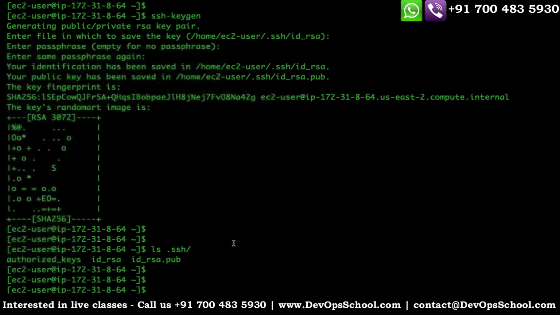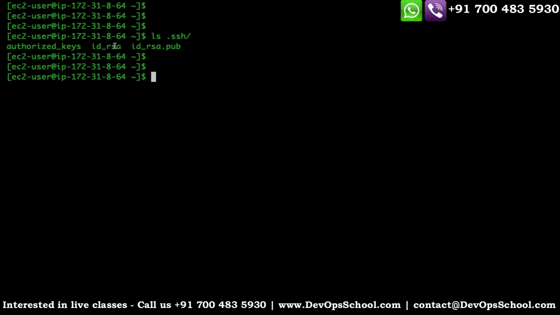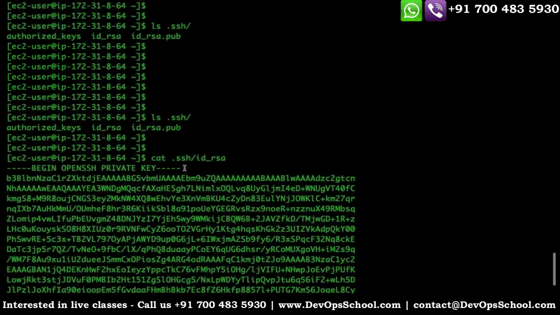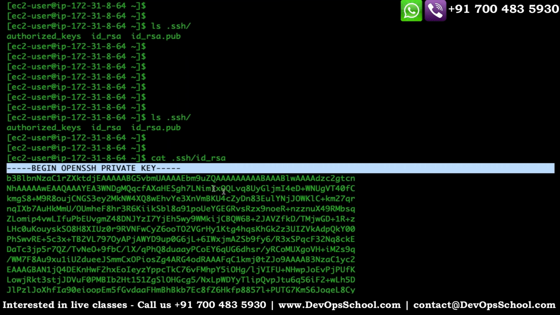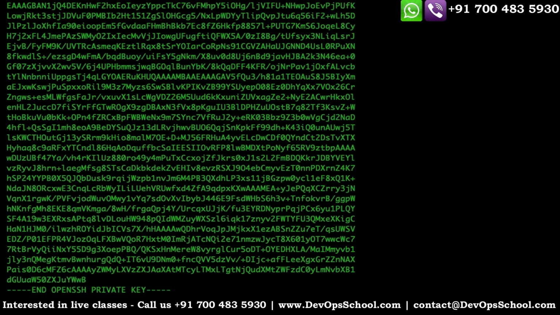So this is how we have successfully created two keys. This is the key that I was talking about. One is the private key. If I cat this particular private key, cat ssh id_rsa, you will be able to see it is clearly mentioning it is an OpenSSH private key. So this one is the private key.